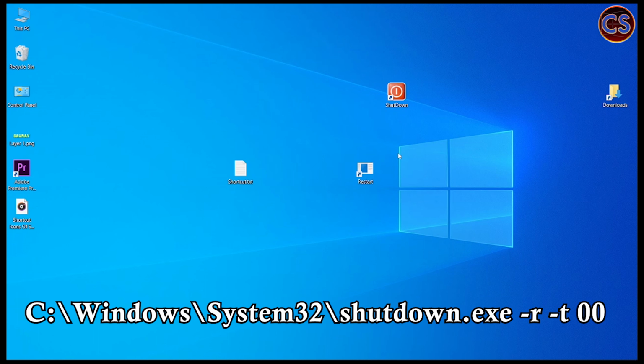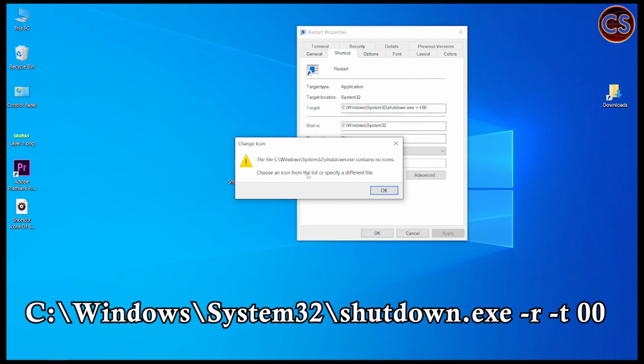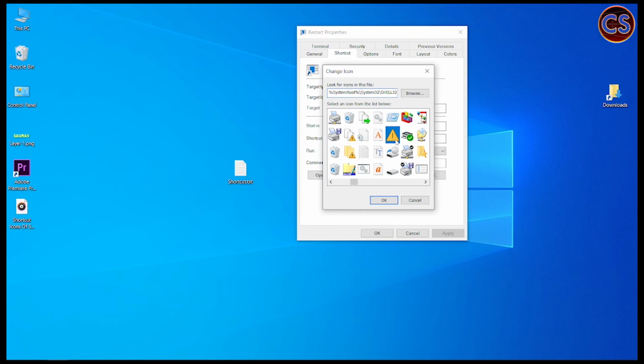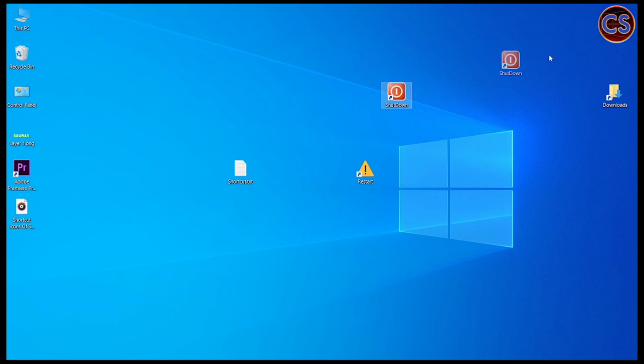This is the icon of restarting. When we double click on this icon, our computer will restart, and right click, go to Properties and Change Icon. Okay, choose this icon. Okay, Apply. Okay, our restart and shutdown icons have been finished, and you can restart and shut down using these icons.